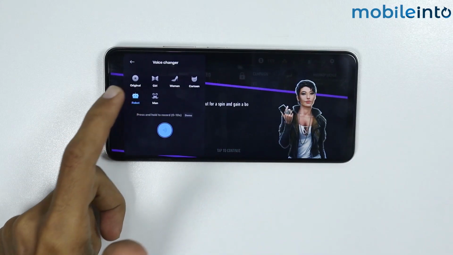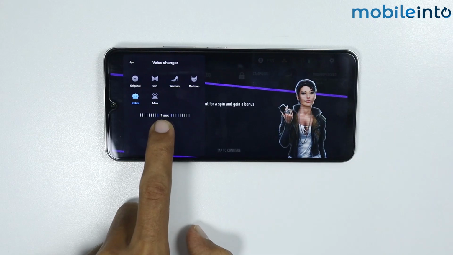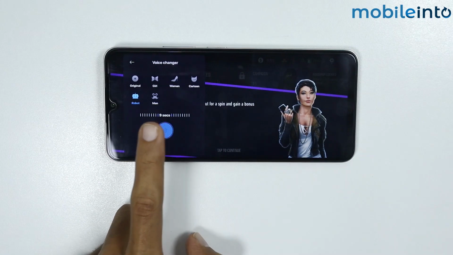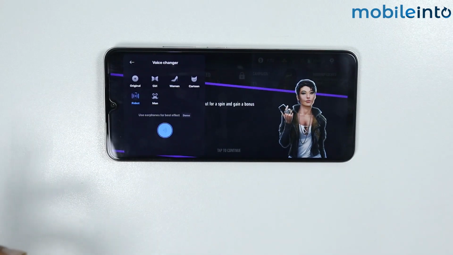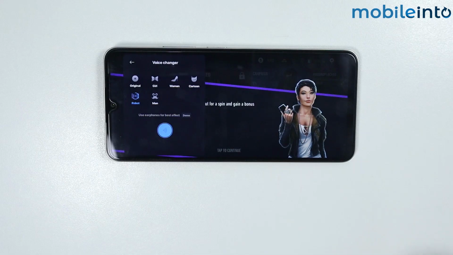I will select robot. Now from here, just tap and hold on this button to start recording your voice and it will change your voice to a robot's voice. Now as you can see, you can do the same.